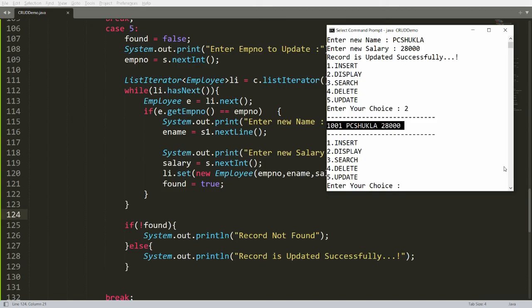If you want to store the same data into the file, then you can write your collection into the file.